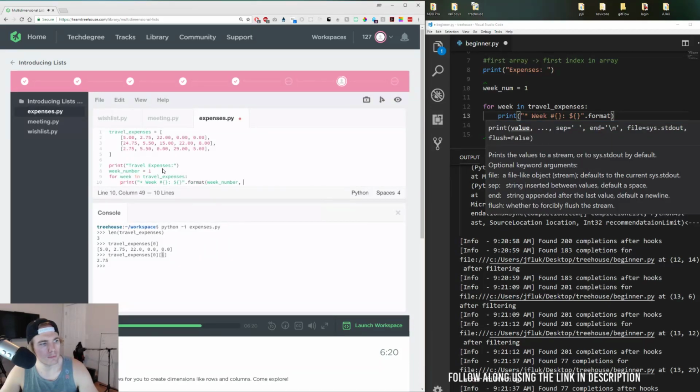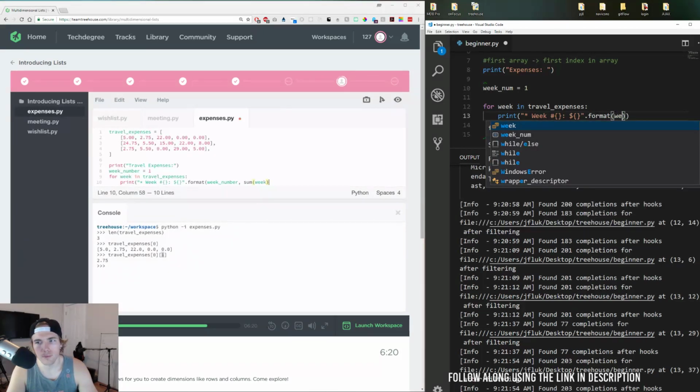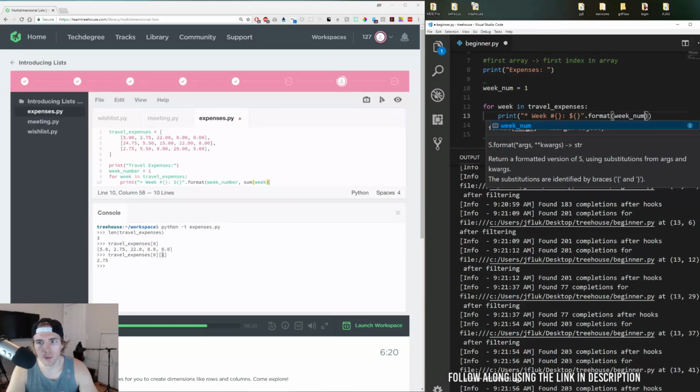And there's a handy function called sum that takes an iterable. And guess what our week is here? It's a list, so therefore it's iterable. So let's just use it. We'll say sum, and you just pass it an iterable, and it'll add it all up for us. Doing that week number.